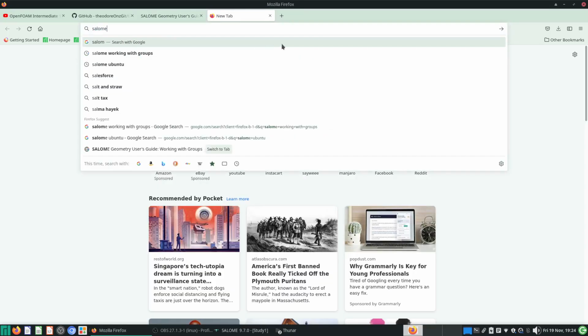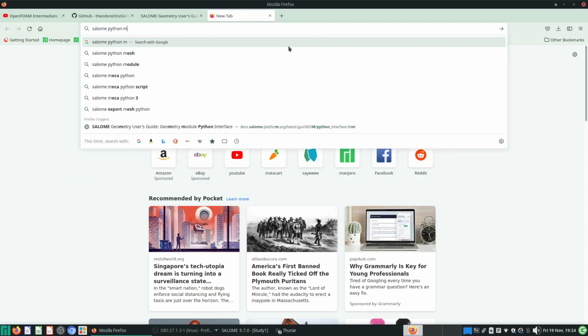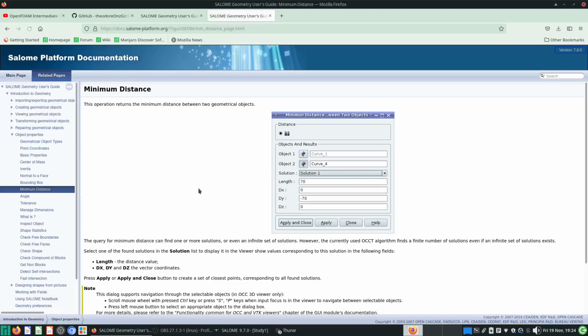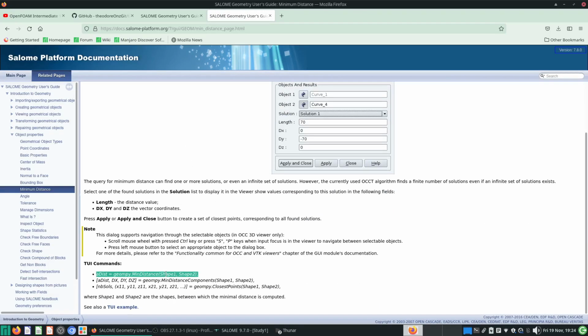So Salome, Python, and minimum distance. This will provide the minimum distance between two geometrical objects. So this is the syntax that you see here. This is the text UI or the terminal UI commands. So this is the minimum distance. You use geompy minimum distance, shape 1, shape 2, or object 1 and object 2. That's all you need to do.